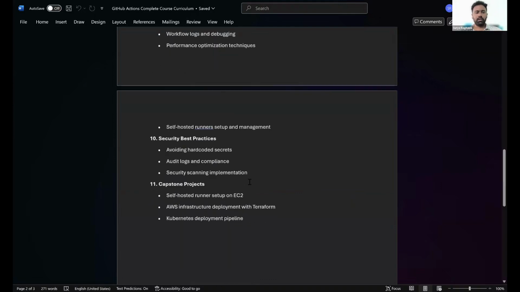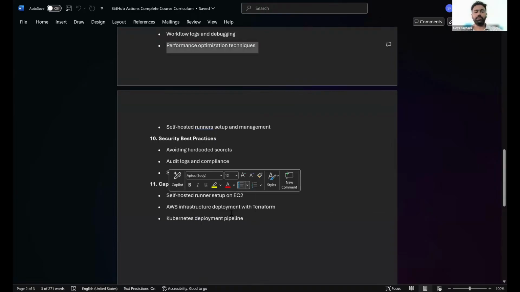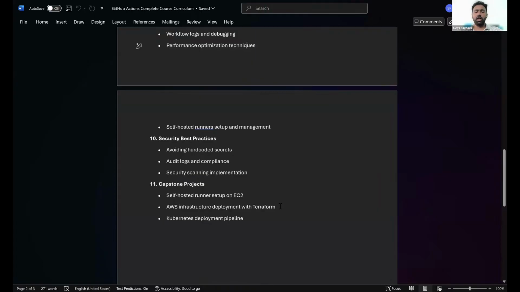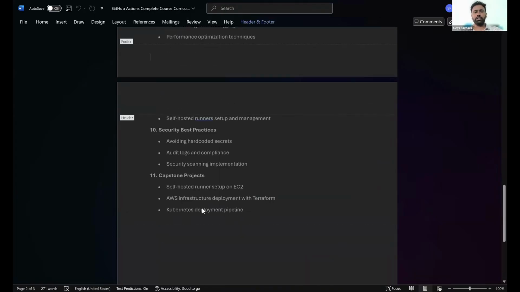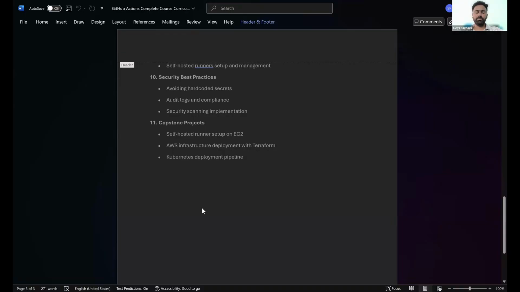When it comes to the final projects, you'll be setting up your own self-hosted runner, and we'll create a pipeline project that gets deployed in AWS using Terraform. And finally, a full-fledged project that you deploy to the Kubernetes environment.